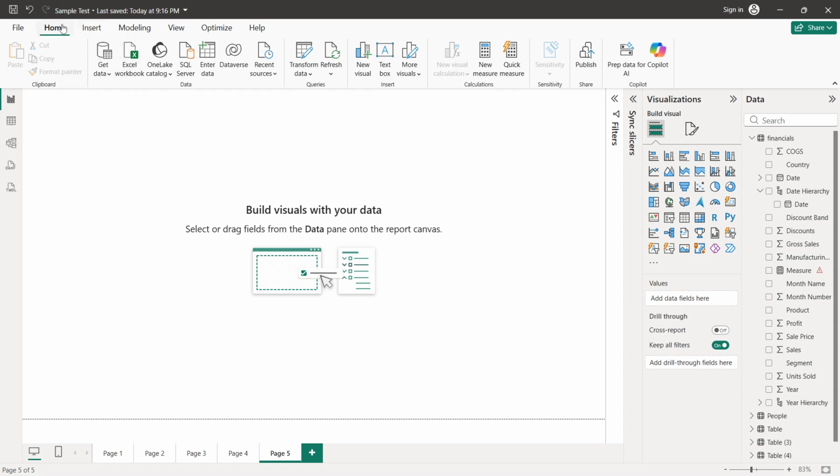Once Power BI is open, head to the Home tab along the top. This is the command center for getting data, transforming it, and building visuals. If you ever feel lost, returning to the Home ribbon is a safe bet.